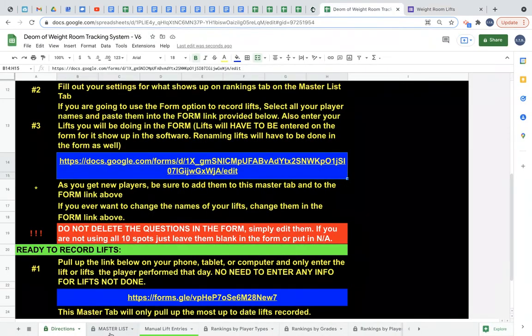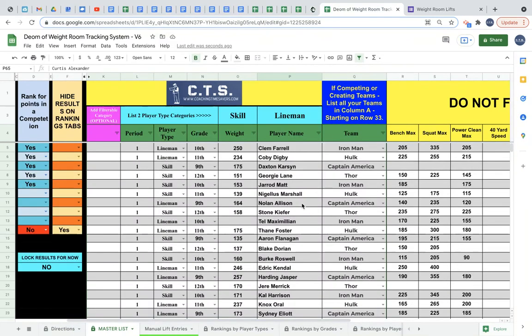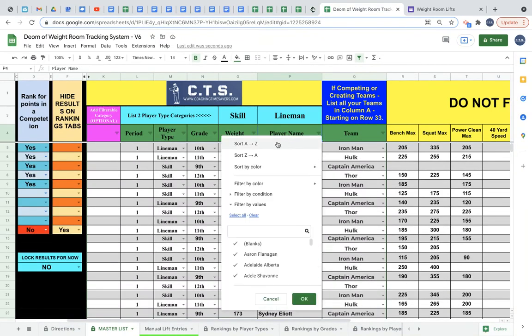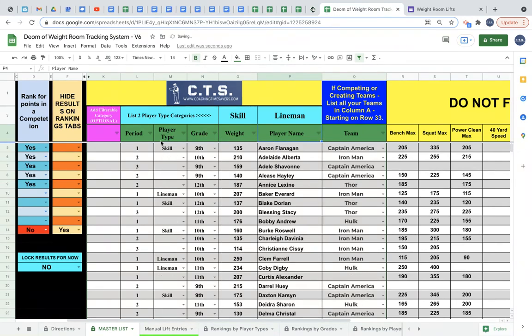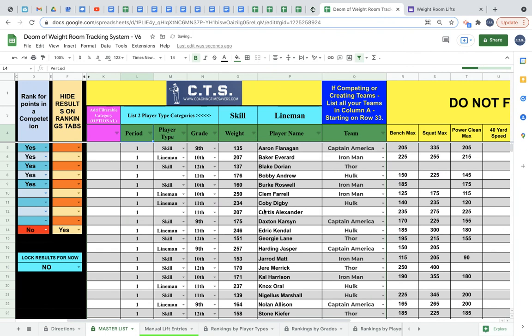Also on your master list, if you want to get your names back in alphabetical order, come up here to the top. You're going to click ABC order, and then come back over here and click by period. And now it's going to put Curtis Alexander right there in first period. You'll notice this right here is not 500 pounds, but it's fixing to be. It's going to run through here and reorganize those back to where they went. It's still not done because it's not right yet.